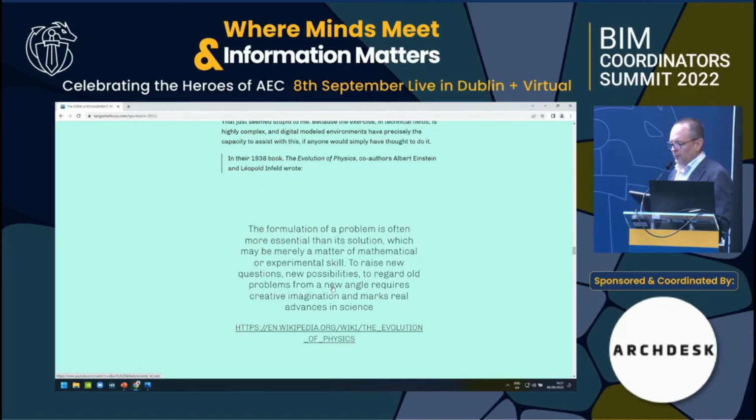That just seemed stupid to me because the exercise in technical fields is highly complex and digital modeled environments have precisely the capacity to assist with this if anyone would simply have thought to do it. Einstein and Infeld wrote in 1938, "The formulation of a problem is often more essential than its solution, which may be merely a matter of mathematical or experimental skill. To raise new questions, new possibilities, to regard old problems from a new angle requires creative imagination and marks real advances in science. The formulation of a problem is often more essential than its solution."